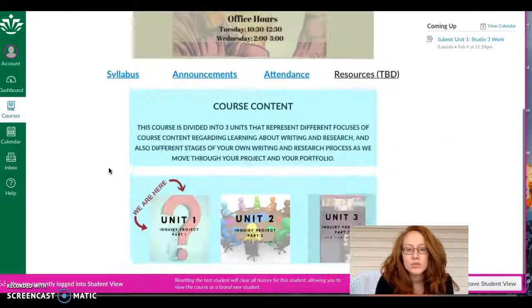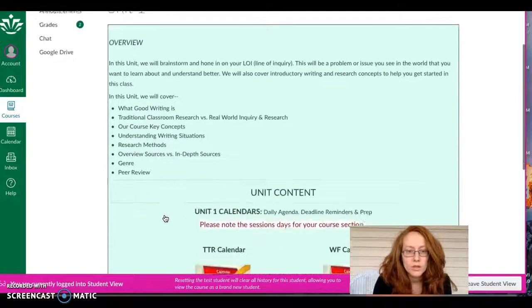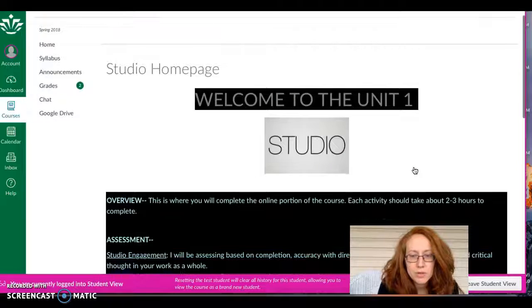So if you scroll down to Unit 1, it says we are here. Then you scroll down and you find Studio 1 on the bottom right. It should open you up to this page.